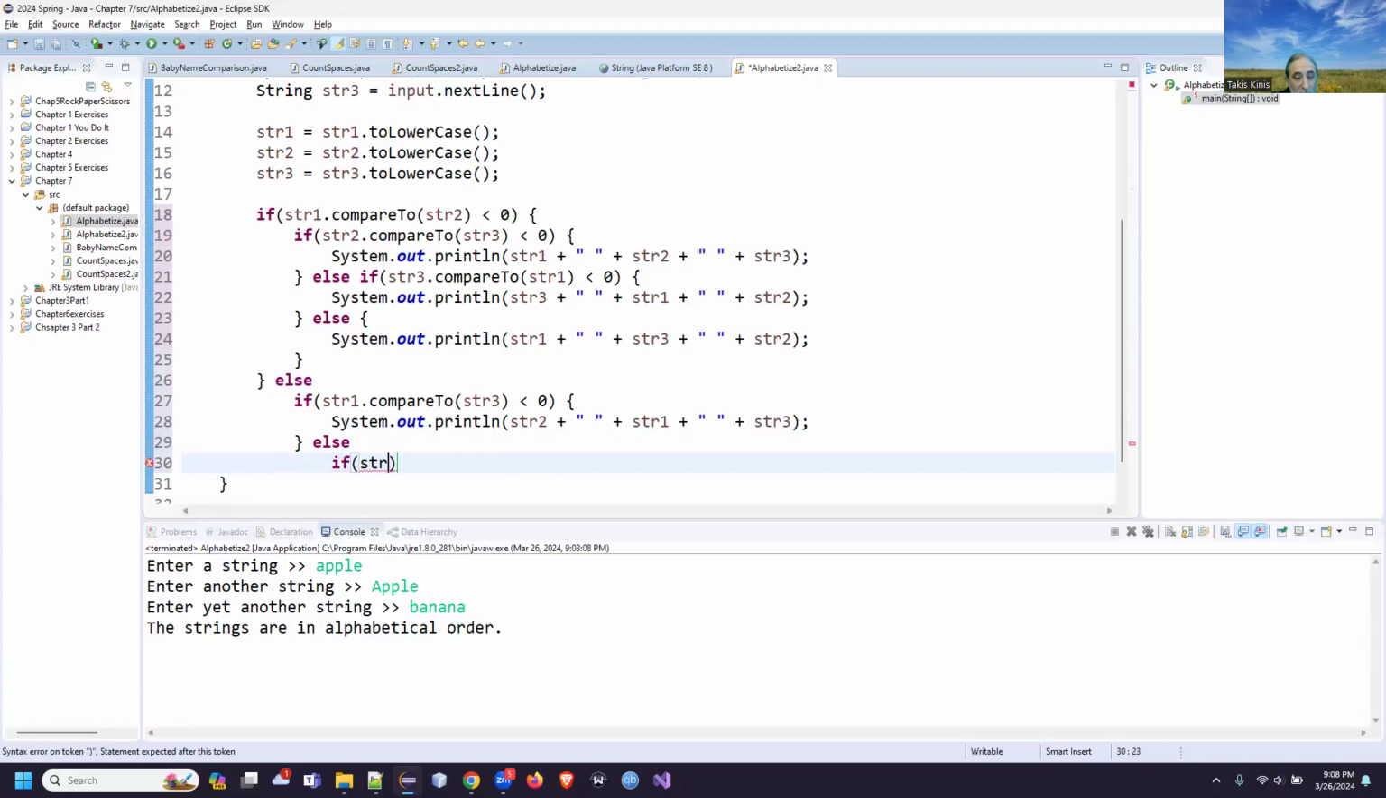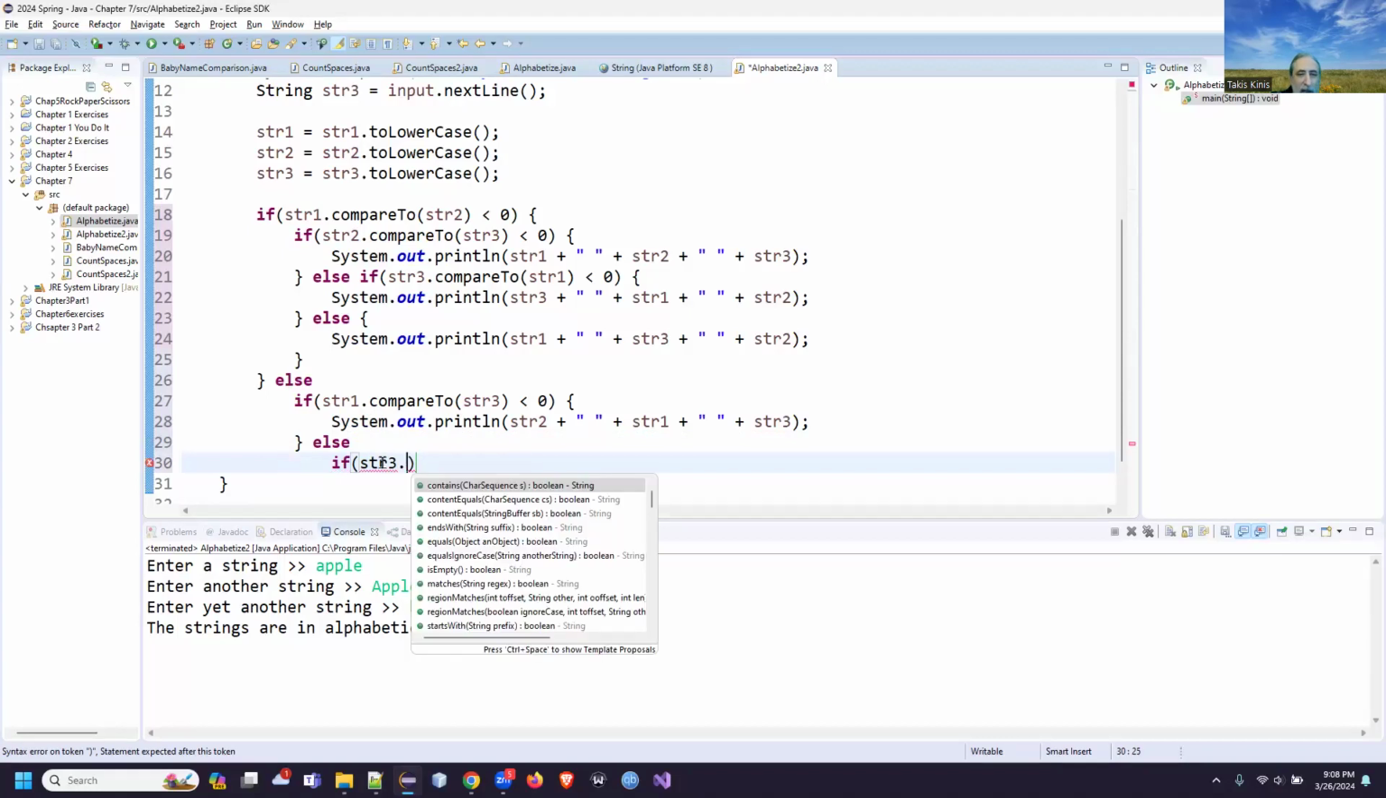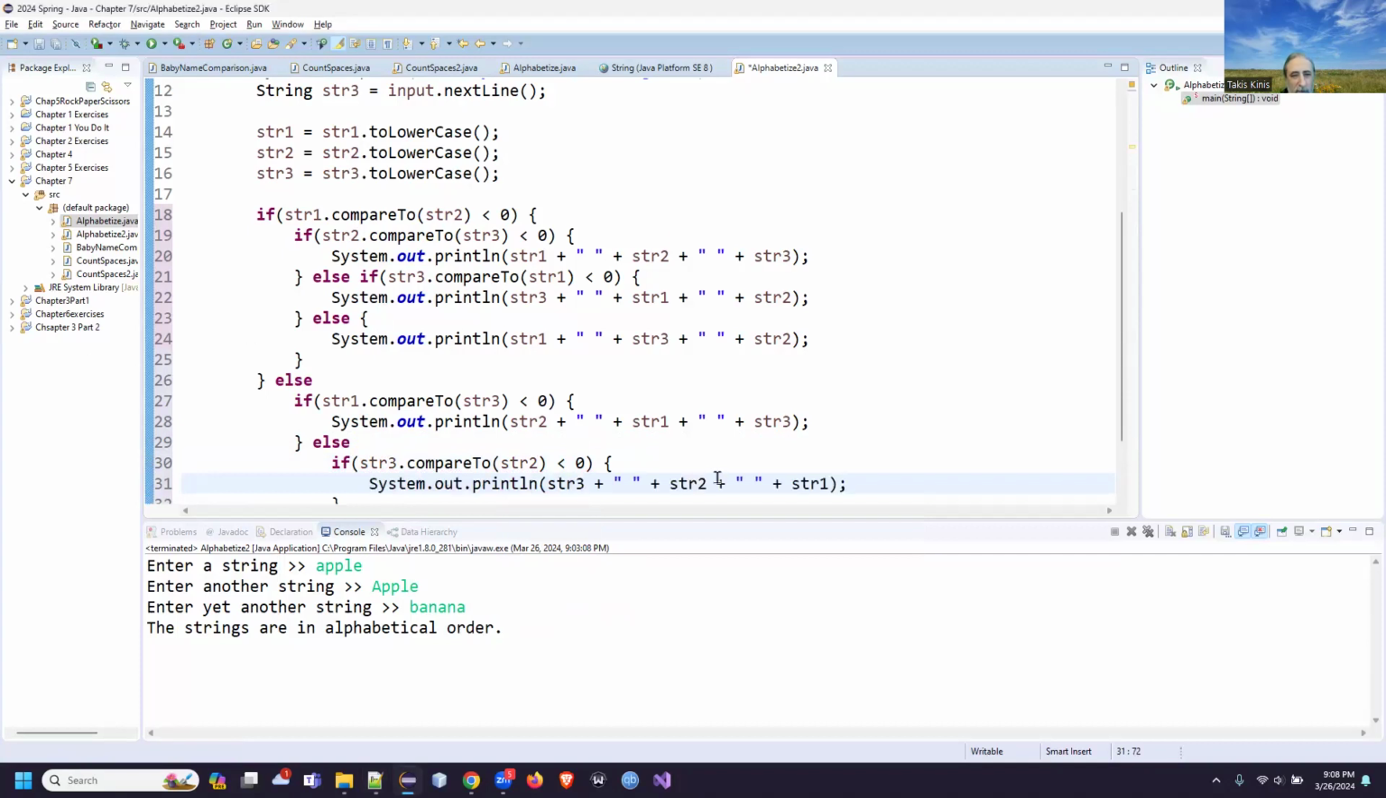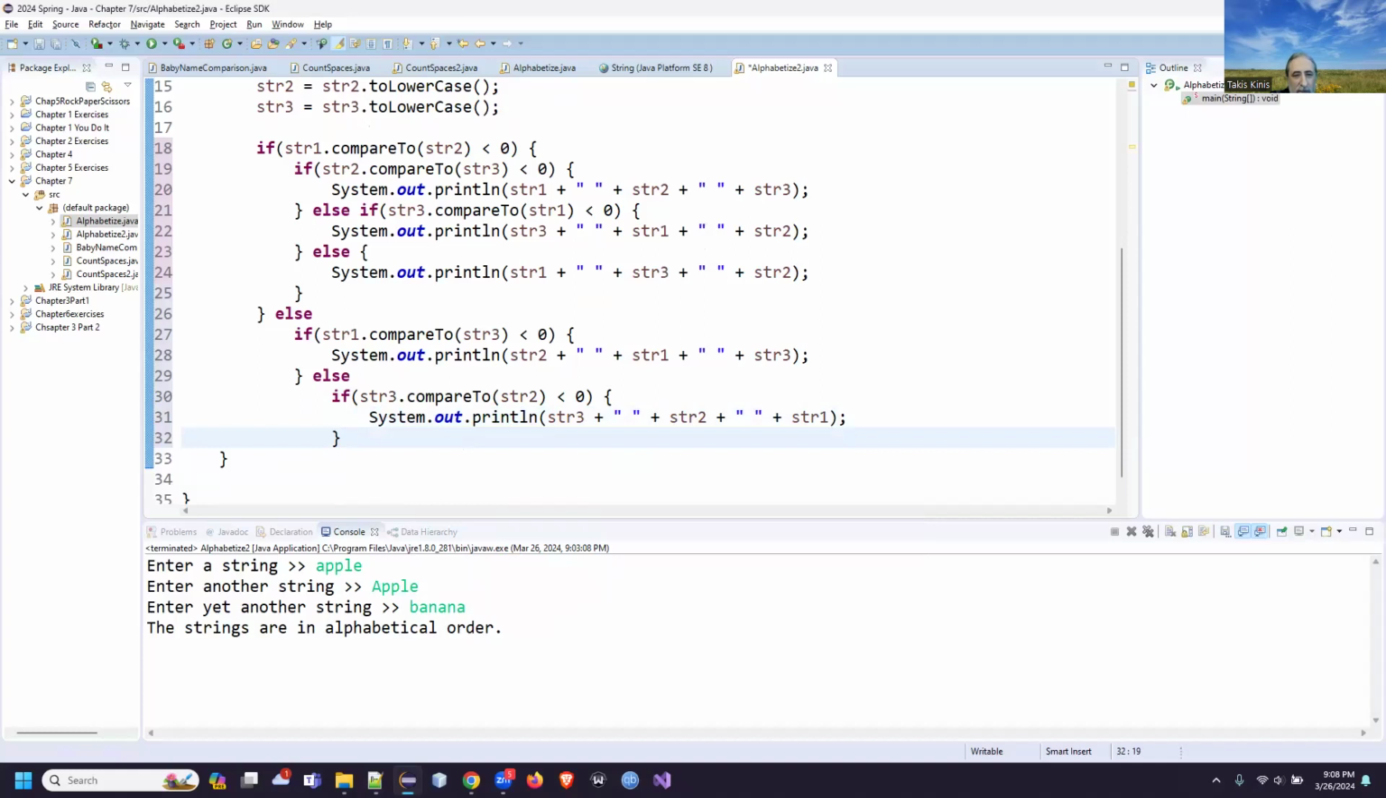The other scenario, the final scenario, is string 3 compared to string 2. I have to think about this in my head for a second, even as I'm typing it, even though I have the solution sitting right there. Then we have another set of curly brackets, and that output would be this order. Else it automatically becomes this order.